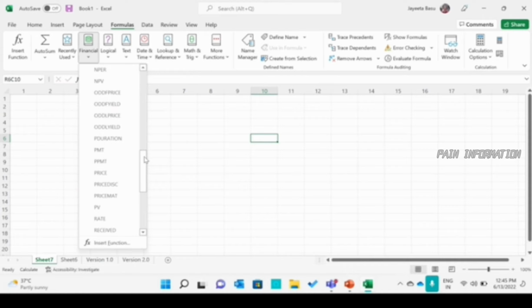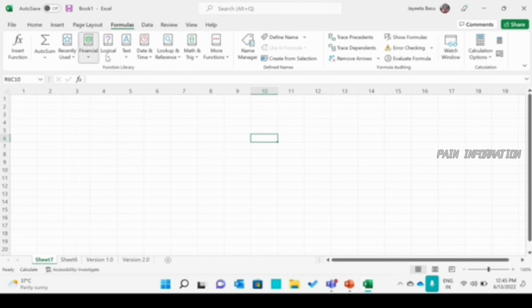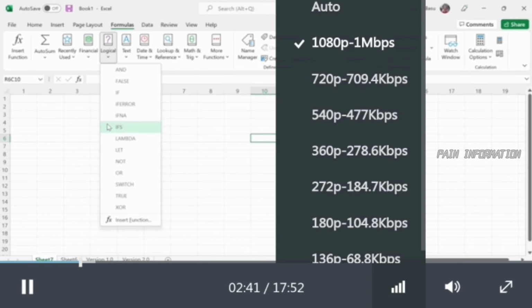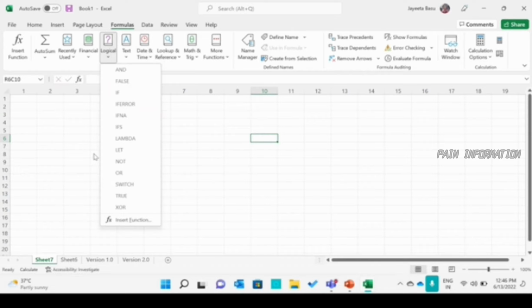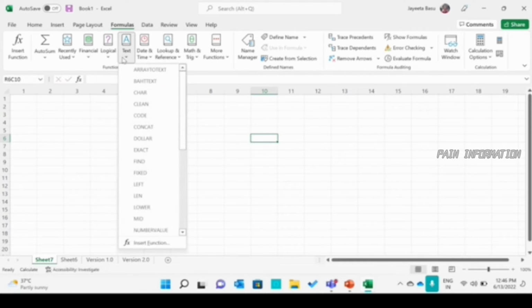You see, this is very much finance oriented. So let's say you're calculating a balance sheet or a profit and loss statement. This is what you will be using, the financial functions. Then you have the logical functions, where you have and, false, if error, if na, ifs, lambda, let, not, or, switch, true, xor, etc. Then you have text-based functions, which has code, clean, char, dollar, exact, find, fixed, left, len, number value, proper, replace, rept, right, search, substitute.